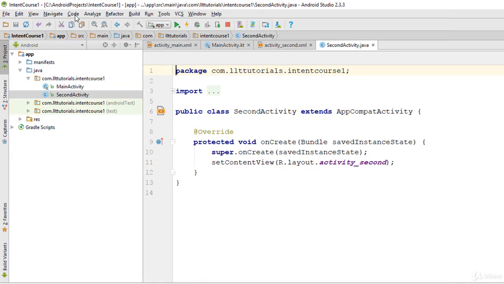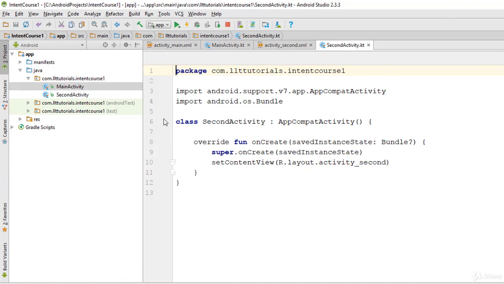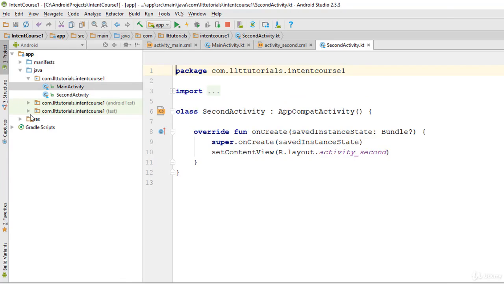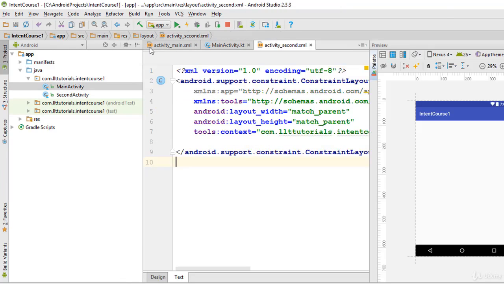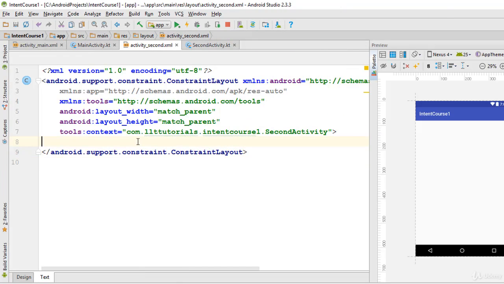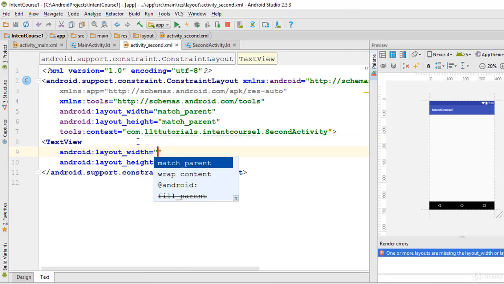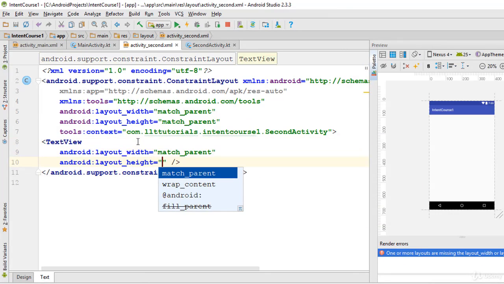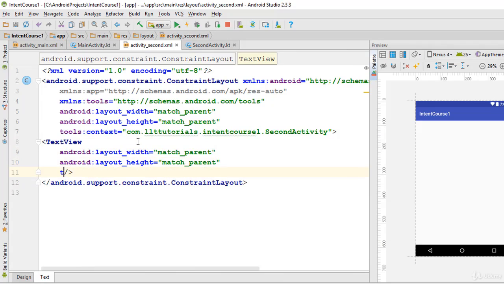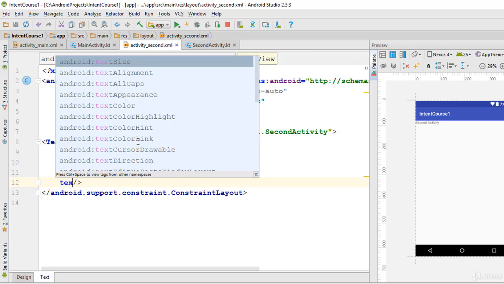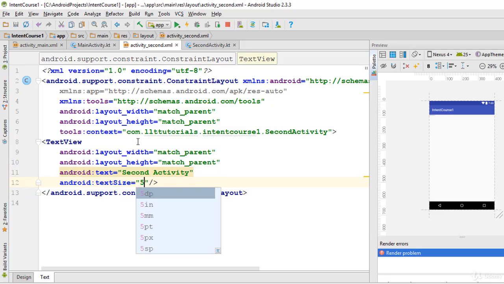Now let's go to Code and convert the Java file to Kotlin. This is done. Now we are going to go to the second activity, and in here we're going to have a text view which will match the parent, and it will have the text "second activity", and it will have the text size as 50 sp.